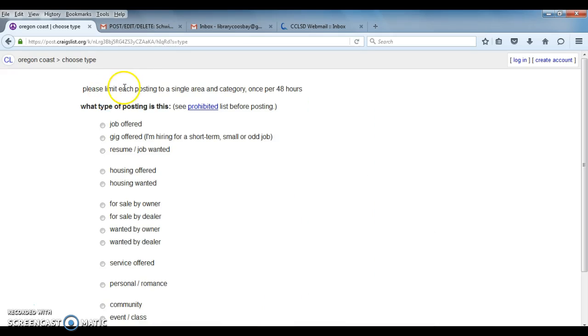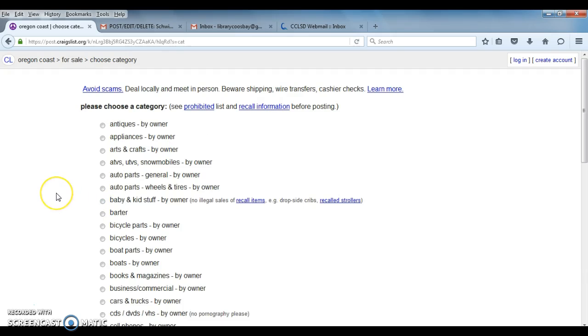They tell you to please limit each posting to a single area and category once per 48 hours. You can also click to see the list of prohibited items, but you probably won't need to. My item is for sale by owner, so I'm going to click that category. On the next page, I'm selling a bicycle, so I'm going to click bicycles by owner.